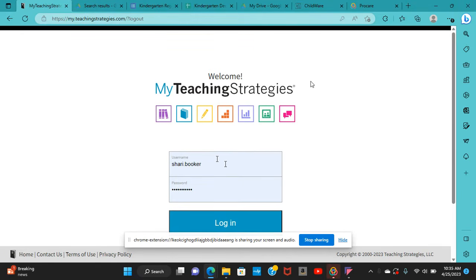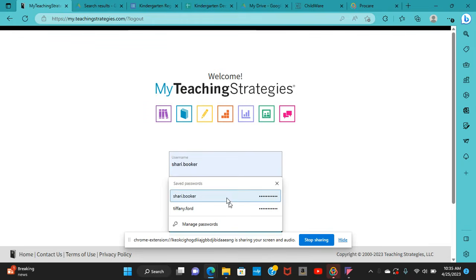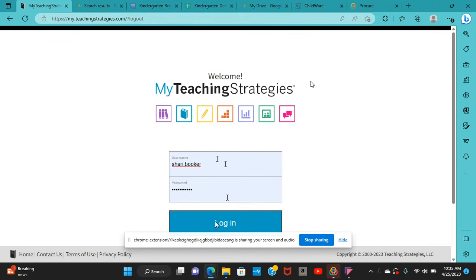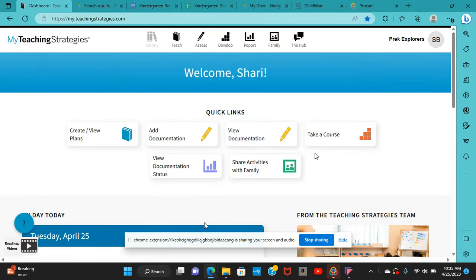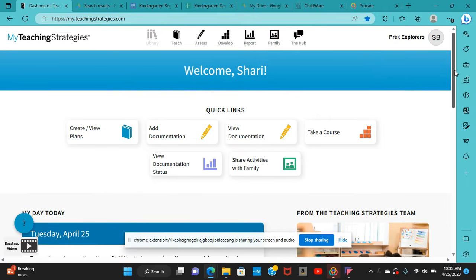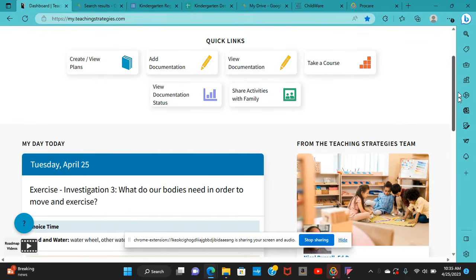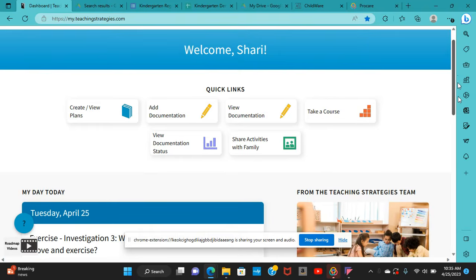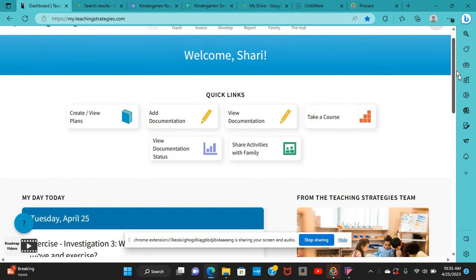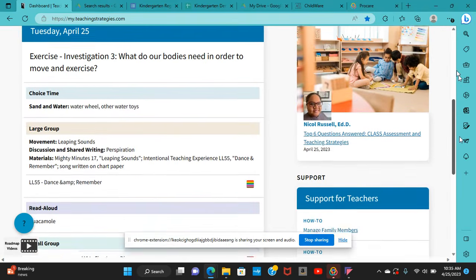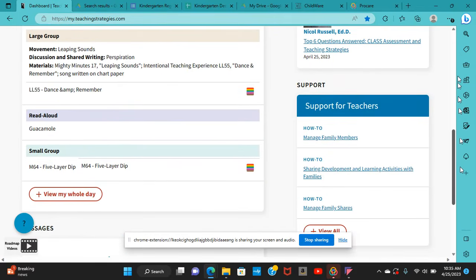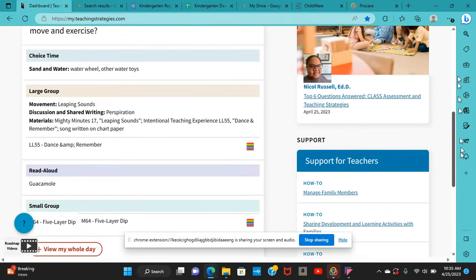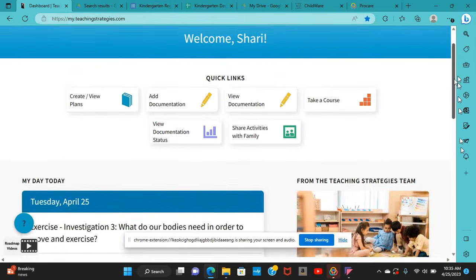So, first, we're going to start by logging in with my login for our classroom. Login. So a lot of things you already see are here. For instance, our plans are already here for this month, but this is basically an overview of what we should be doing for today, and we'll show you there.